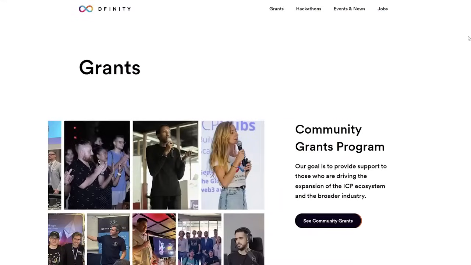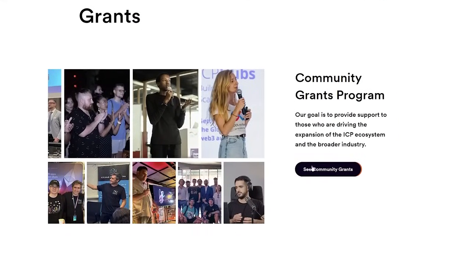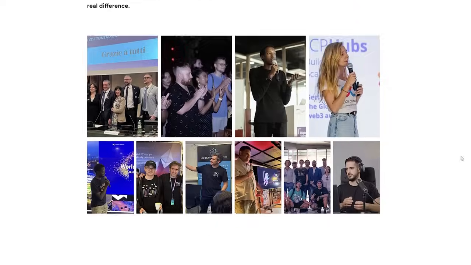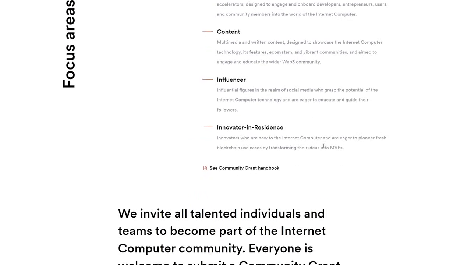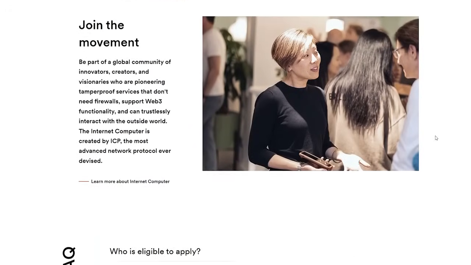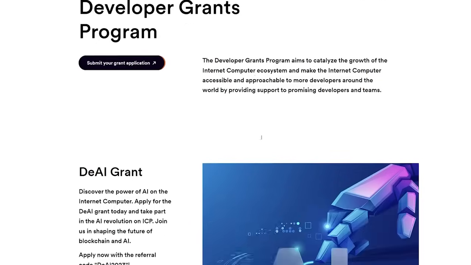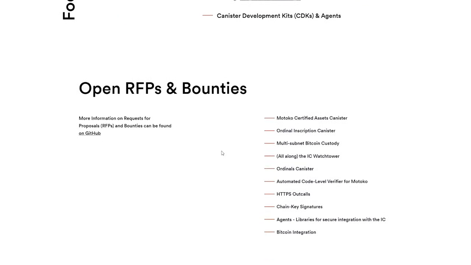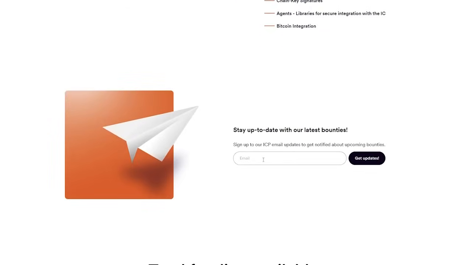More great news. ICP is building hubs for projects and developments all around the world. There are 220 million in grants for projects and development. And you can get up to $100,000 for a project. It's all for building: canister developer kits and agents, developer tooling such as IDEs, debuggers, logging libraries, infrastructure, oracles and bridges, interaction and APIs, such as chat, email, and map.